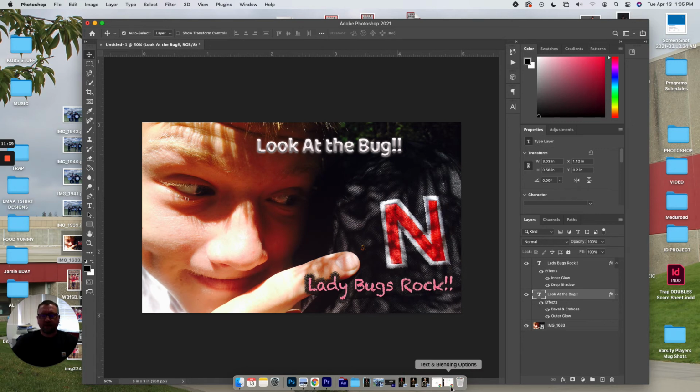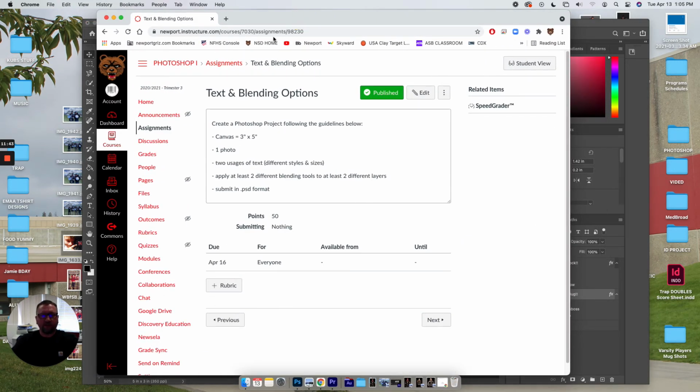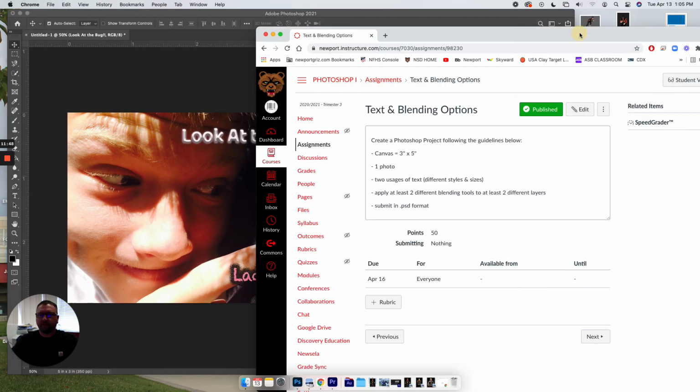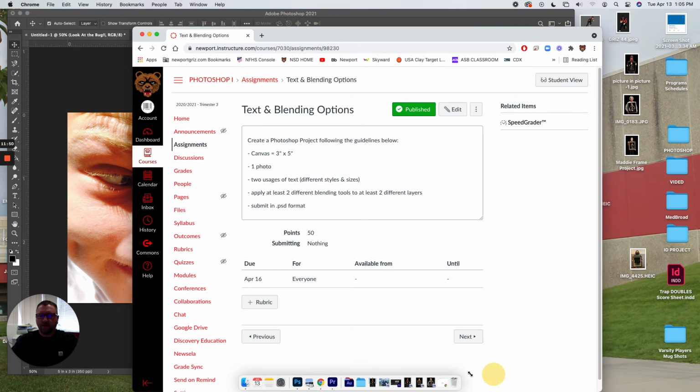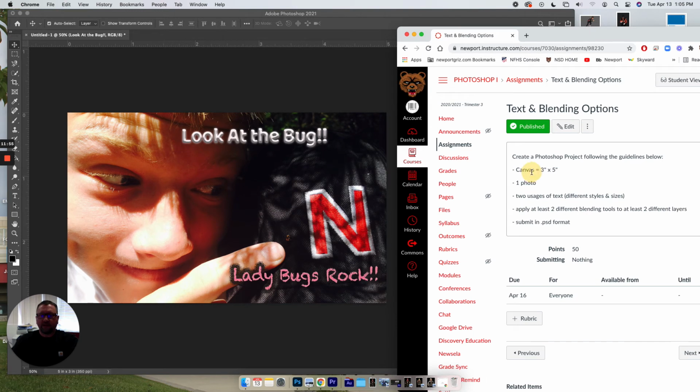Let's see if we can check off all of our goals here. We have a canvas that's 3 by 5. Let me move this over. Okay. We have a canvas that's 3 by 5. Check. We have one photo. Yep. We are using two different styles of font. Not only two different styles, but two different sizes and two different colors. And we've also incorporated two blending options on either of those layers.